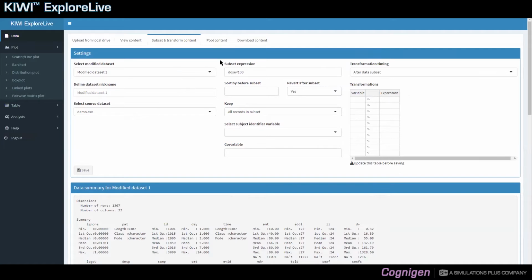And as I mentioned, one of the modifications that you can do is subsetting the data using either an R conditional expression or a predefined filter based upon the subject ID and potentially covariable. The application of the subset and clicking on the Save button will create a modified data set that is available in all the plot, table, and analysis modules.